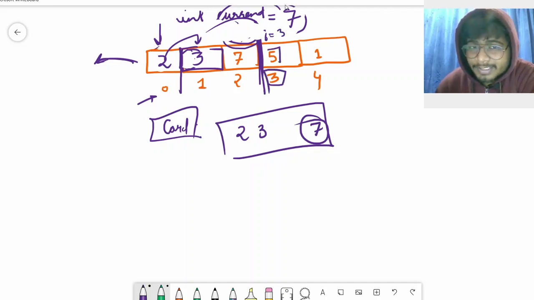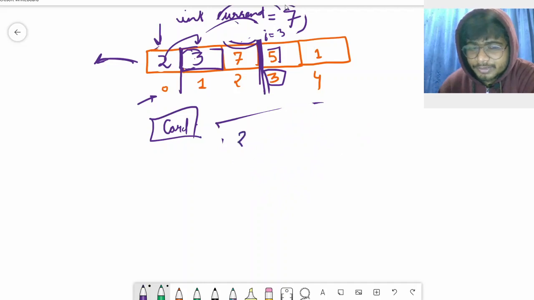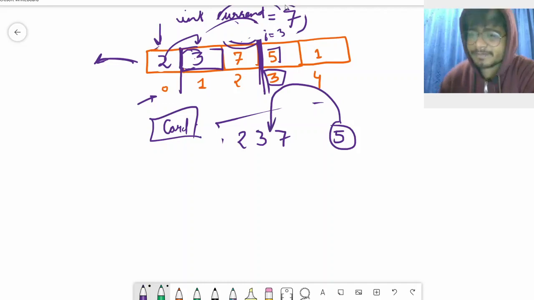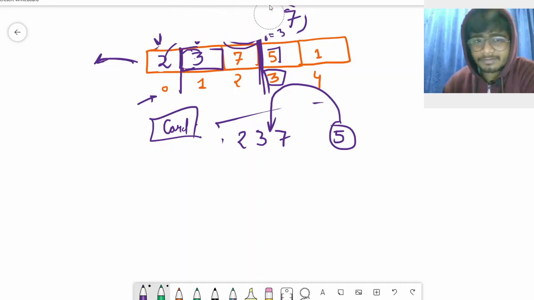So you assume that this has been sorted to 2, 3 and 7, and you picked 5. Since you picked 5, 5's actual place is here, right? How will you do this? Well, you can do this here. i equals, right now we are at 3.